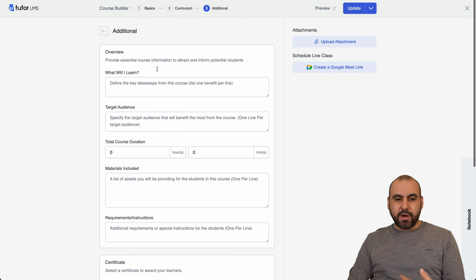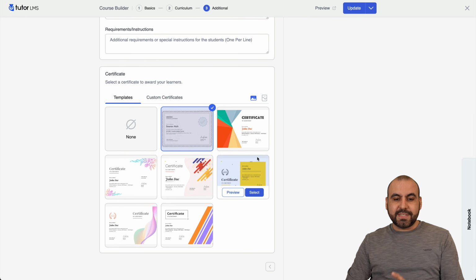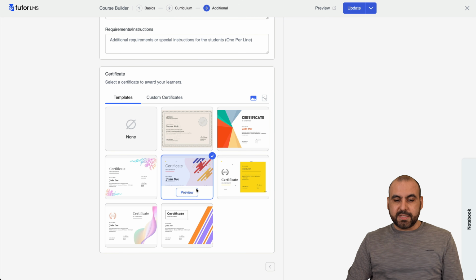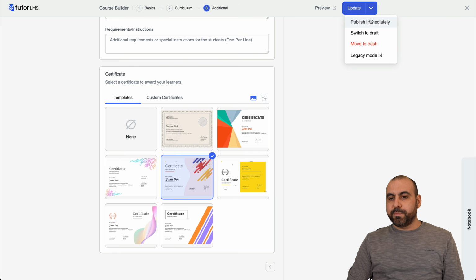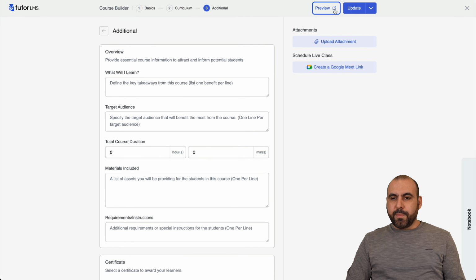Again, go through these with comms. You got your overview, you got your certificates. Remember, we enable that in the add-ons. Select the type of certificate that you want to provide when they are finished. So I can select this one, for example, and I am going to publish this immediately, all right? So this course is now available. Let's go ahead and preview this.